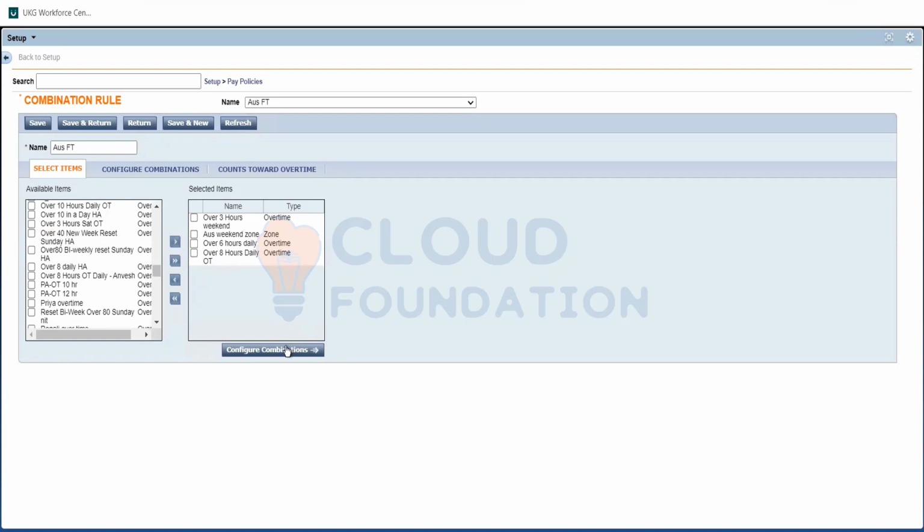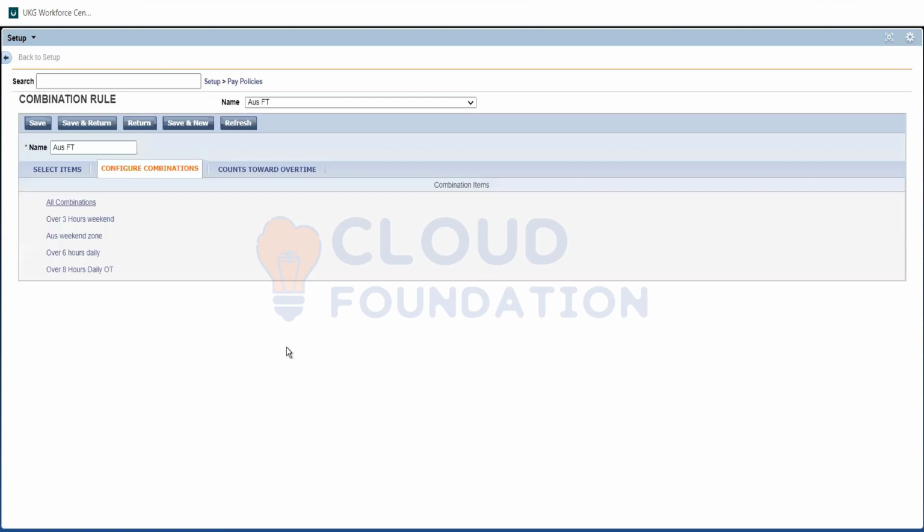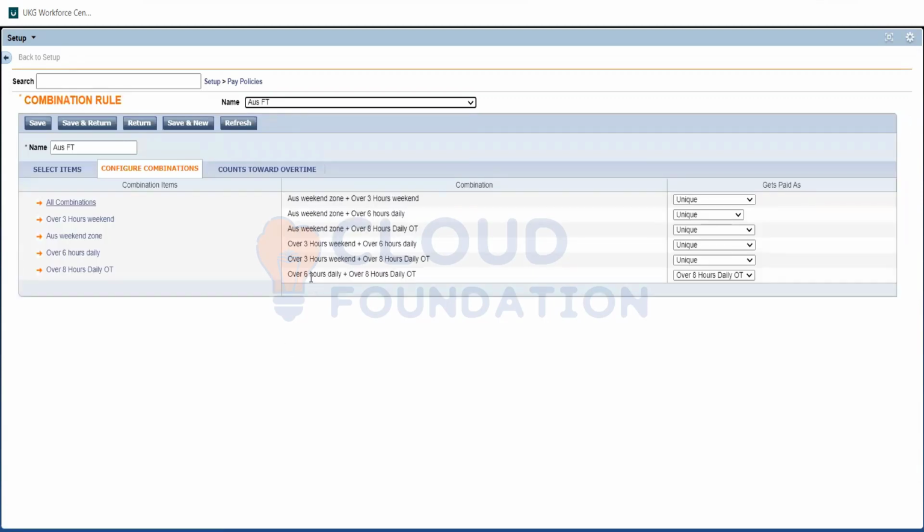Now our combinations will change, so we need to create a new combination. I'll click on our combination. Already we have one item, which is over 6 and over 8. We have selected over 8. Now we have few other items available here. Now we need to see how the employees are going to get paid. It's asking us if over 3 hours weekend and over 8 hours daily overtime is coming, how an employee should be paid. For weekend, we are going to pay over 3 hours itself. We are going to pay him OT 2.0. But over 8 hours is also 2.0 for daily, right?